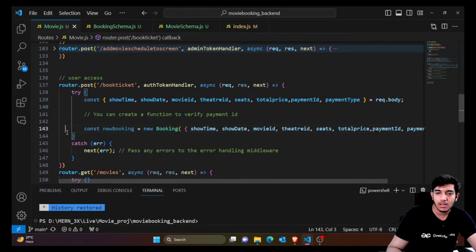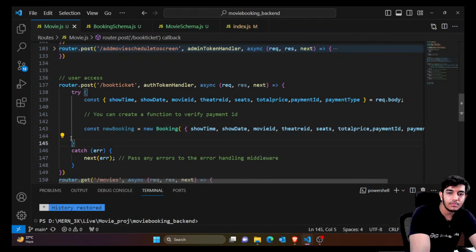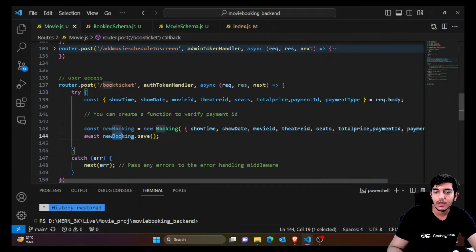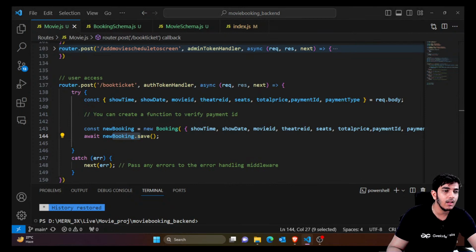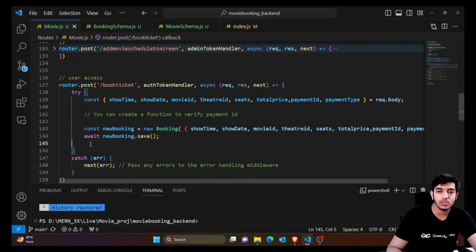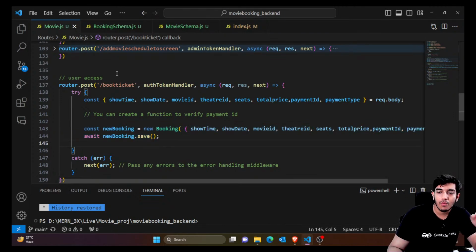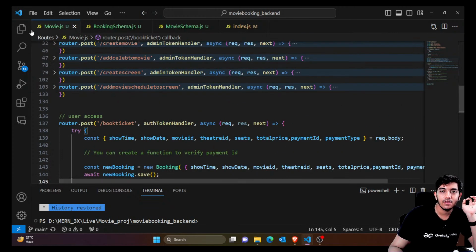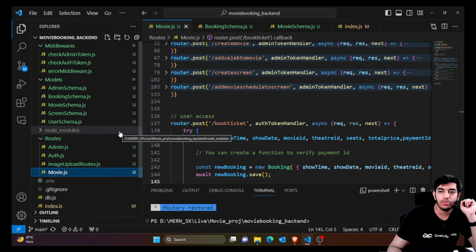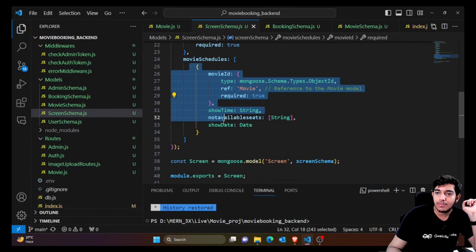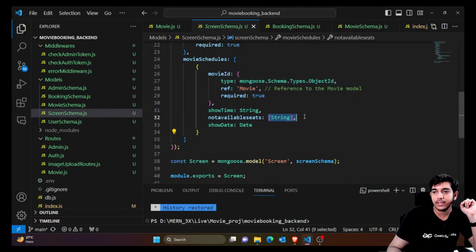Now after this, if everything is done, I'm just gonna save this booking, and then I'm just gonna find this screen ID also. That means, for example, your booking is done. Now, if your booking is done, you have booked seats, suppose H1, H2, H3, H4, H5. Now there is some screen and there is some schedule for that screen, so what you're gonna say is, at that specific schedule, just add your booked seats.